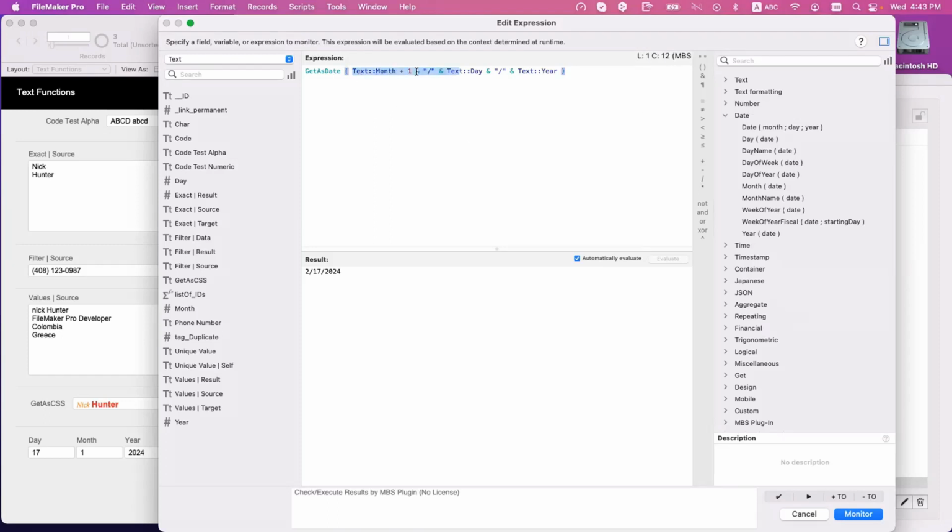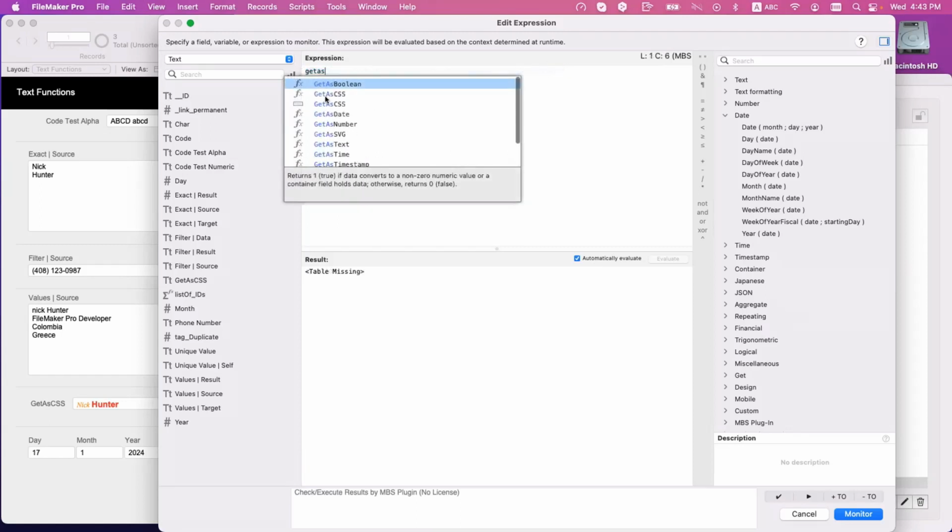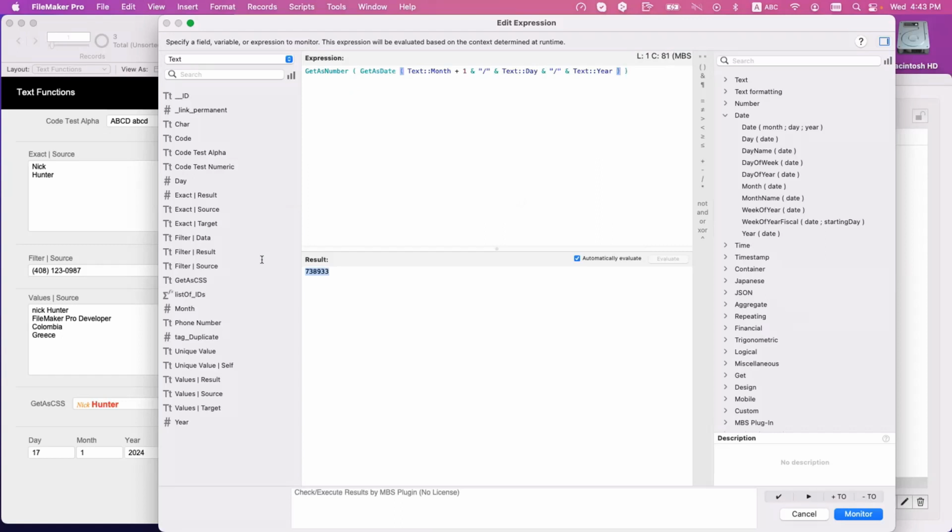Also, the last thing I want to show you on the date is that you can get a date as number. So if I do this, this is February 17, 2024. If I'm doing this, it's 18, 5, 6, 7, 8. But that's cool as well, to get the date as a number and play with it, right?